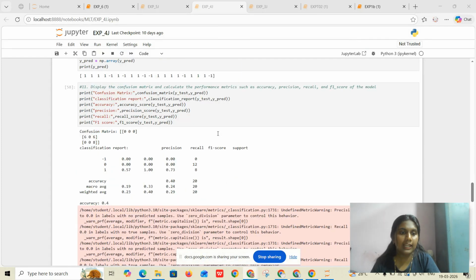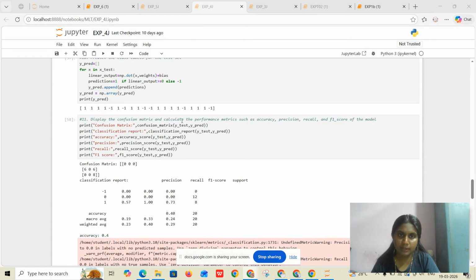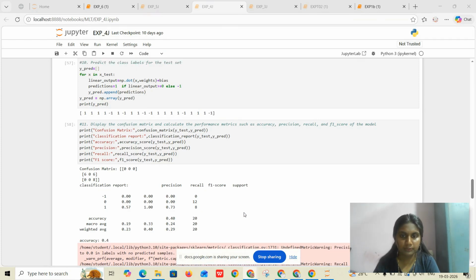And the 11th question is to display the confusion matrix and calculate the performance metrics: accuracy, precision. For that, the confusion matrix is imported in the libraries. Using confusion_matrix with y_test and y_predict, classification report also with y_test and y_predict, accuracy score with y_test and y_predict, printing precision score likewise, and recall and F1. So this is going to be the output. Thank you.